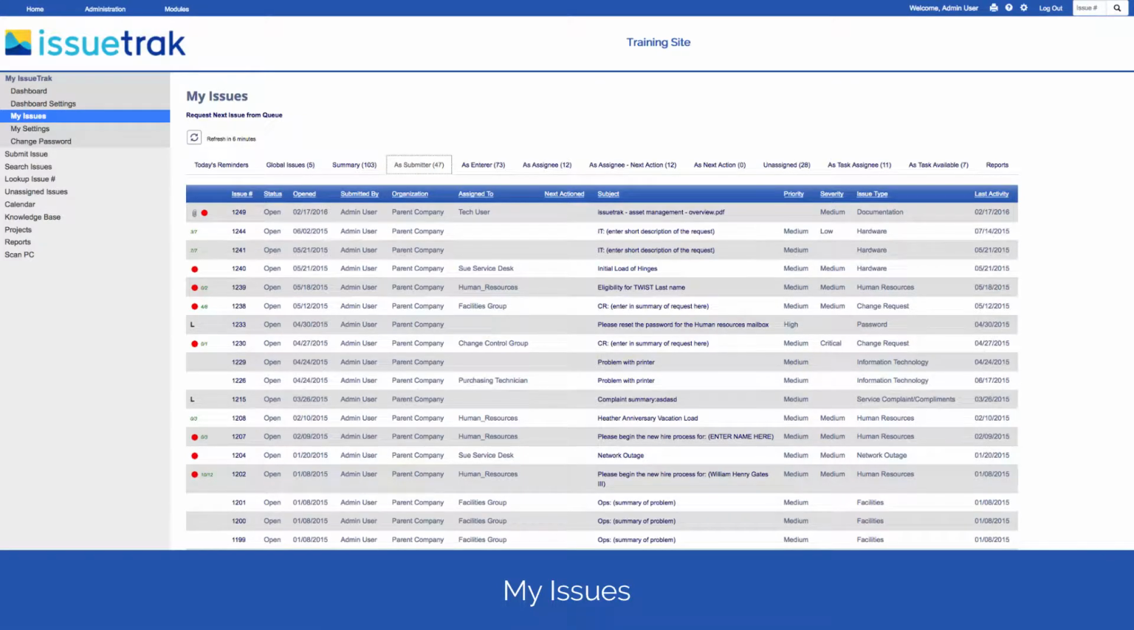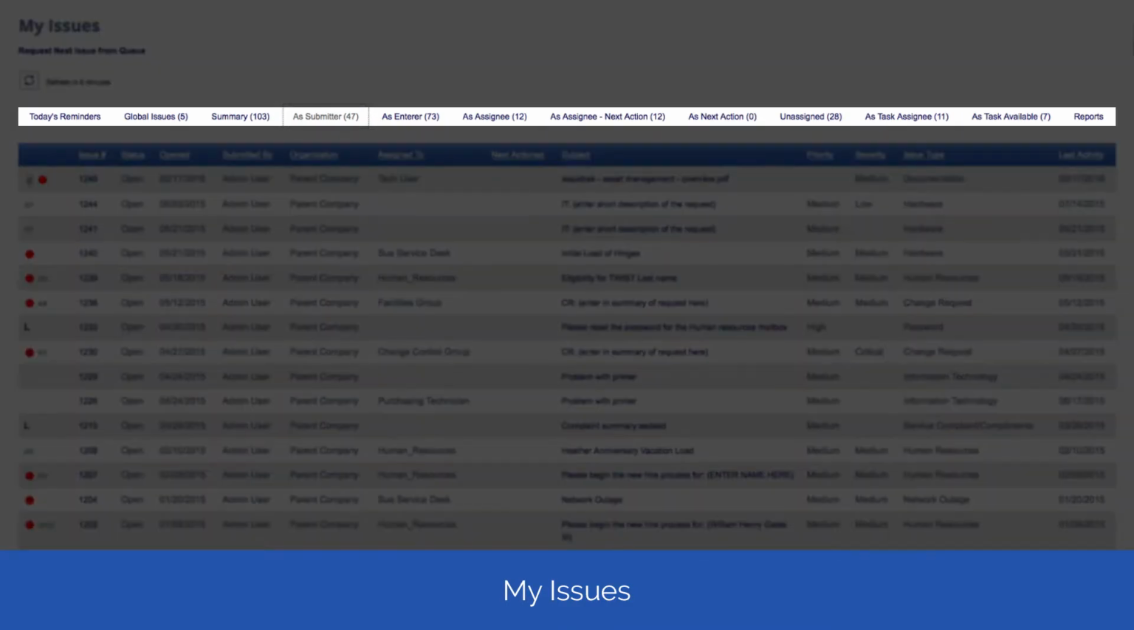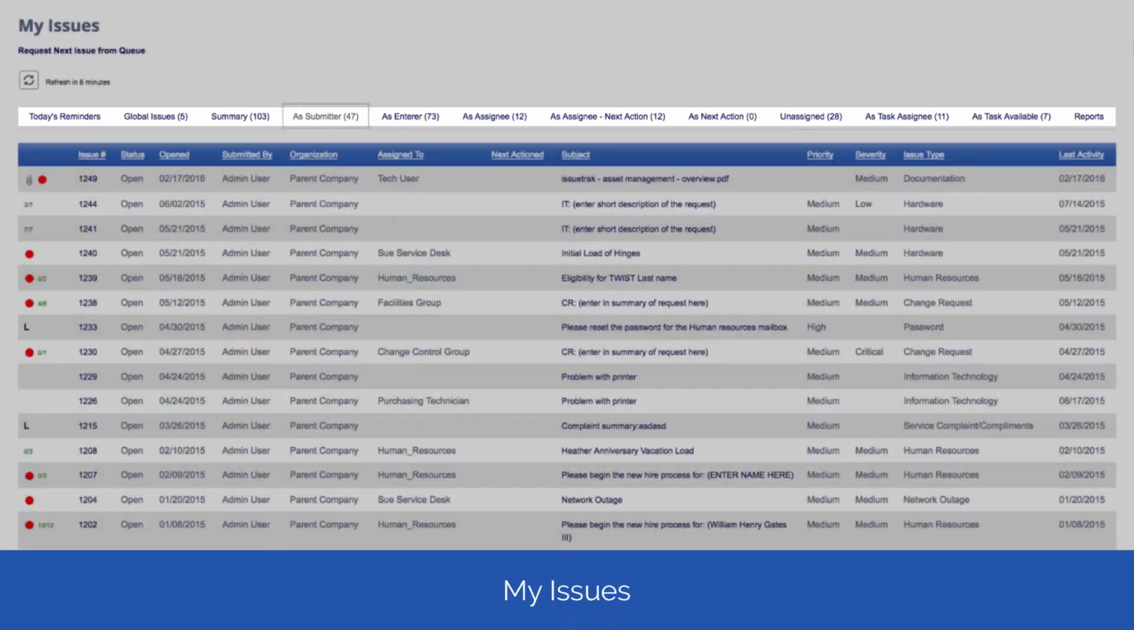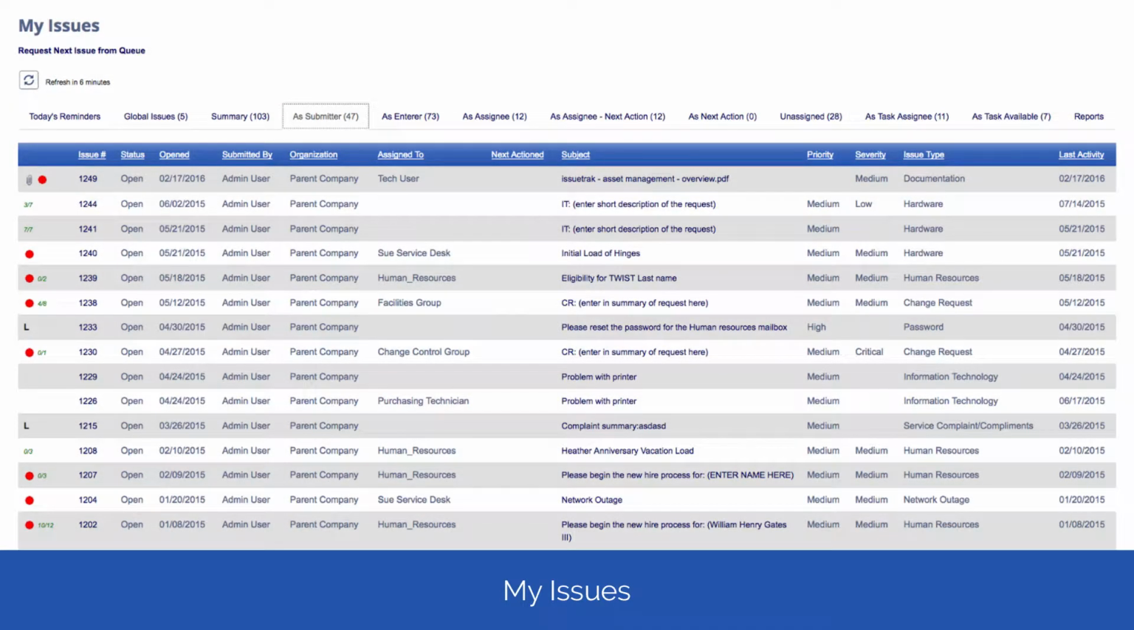By default, everyone's IssueTrack homepage is the My Issues page. This can be changed by an administrator, or if you've been allowed to adjust your personal settings. The My Issues page contains a series of tabs that show you what issues you play a role in. There could be as many as 12 tabs, or as few as 2 or 3, depending on how much involvement you have in the site.